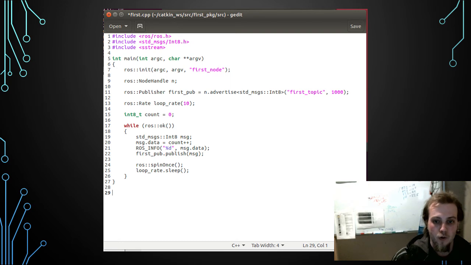Now you'll also see this ROS info, and it looks very similar to printf, and you can think of it just like a printf. All this does is allow us to see what's going on. Because at the moment we can't see these messages, we'll have a look at looking at messages a little later. So this will just print out the message directly to the screen for us to have a look at.